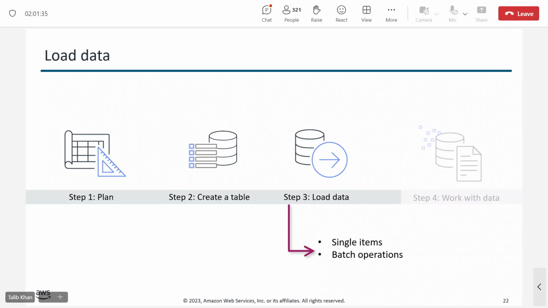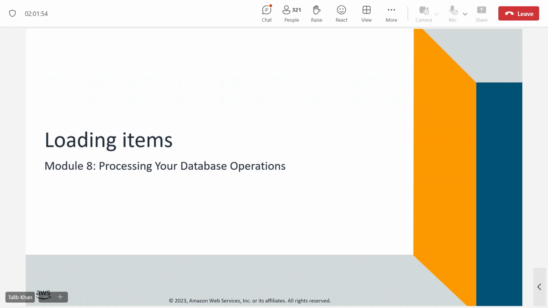Once our create table is done, then we will see how to load the data. Load the data means if you want to insert some item inside it, either it can be a single item or you want to do batch operations. So once our table is done, then we will create an item inside this.